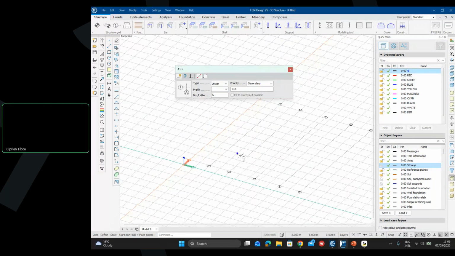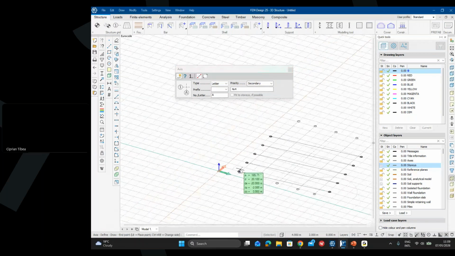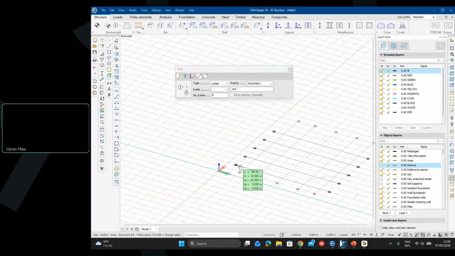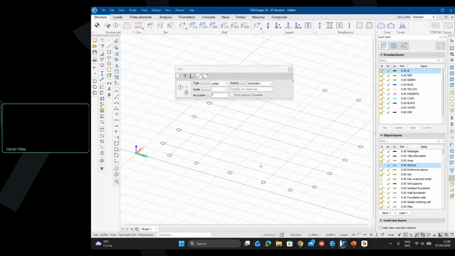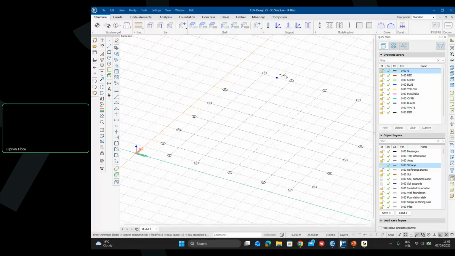And we go from this direction, and we defined our axis. So now we got axis. Of course, we need to model some elements. So let's start with some columns.